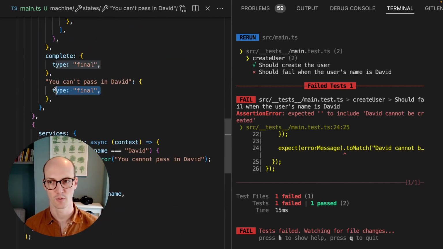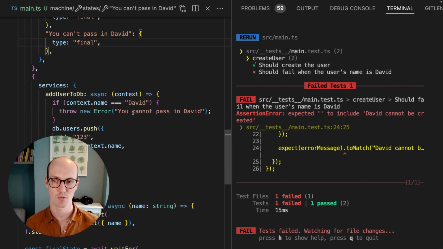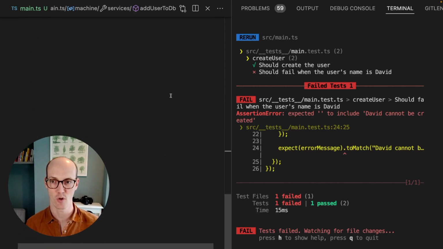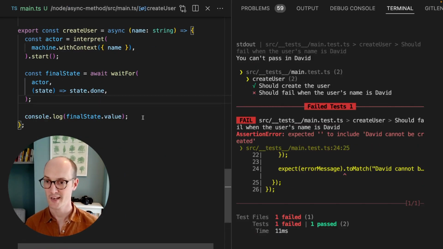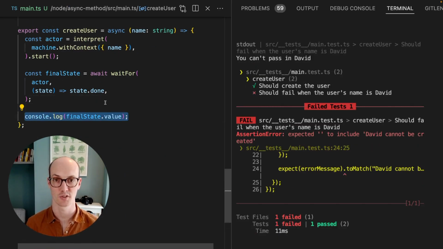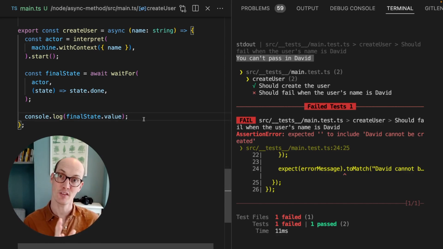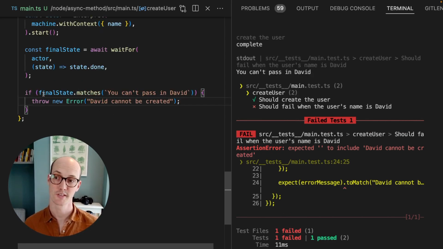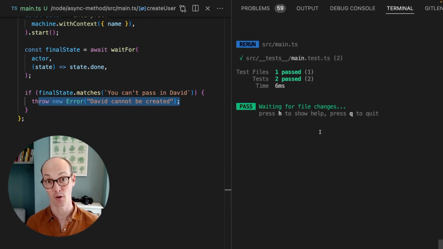With type final, we're now not getting the same error, we're still getting a different error, and that's because we're throwing the error inside here and not out in here. I've added a console log here to just check the final state.value, and we're ending up in the you can't pass in David state, but we're not actually doing anything then. What we should be doing is checking if we're in the you can't pass in David state and then throwing the correct error. So the way that looks is we say if final state.matches you can't pass in David, throw new error, David cannot be created, and you can see that now our tests are passing.